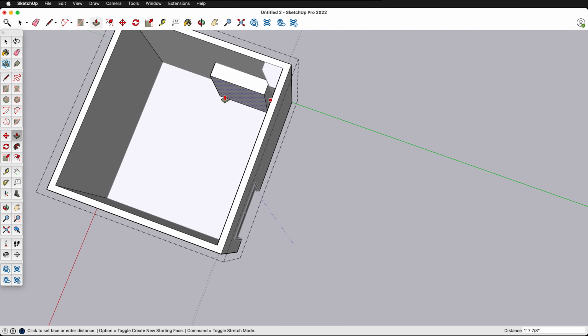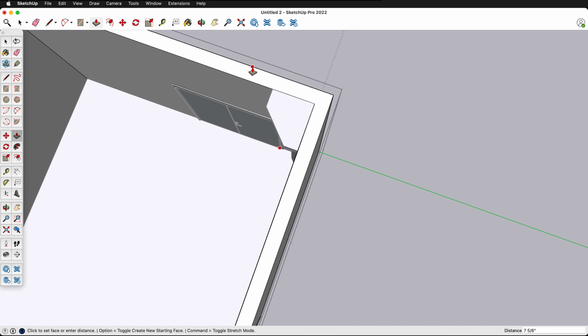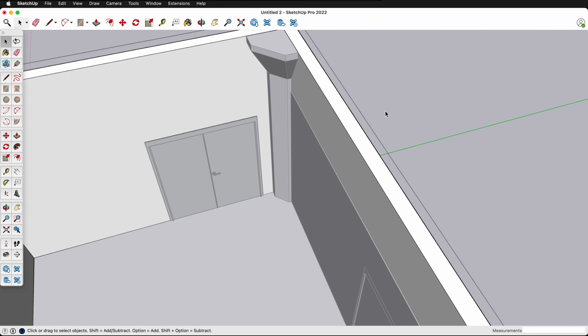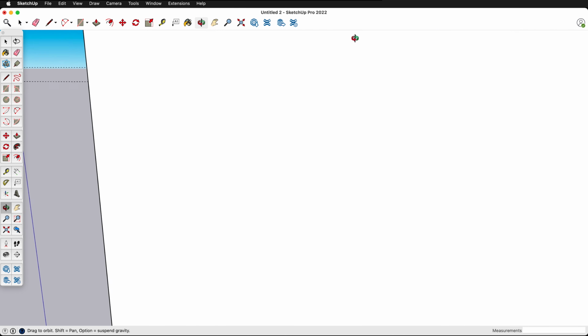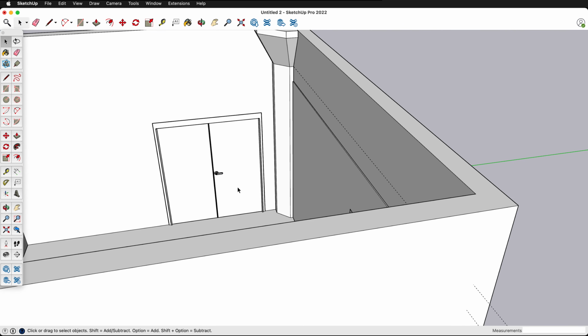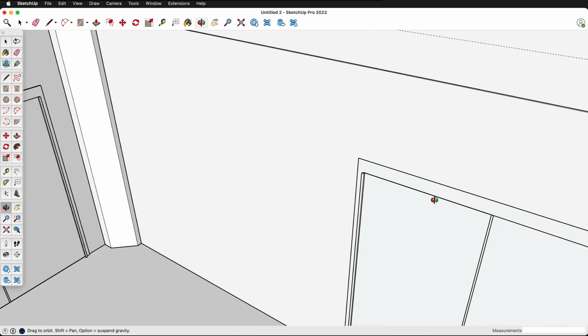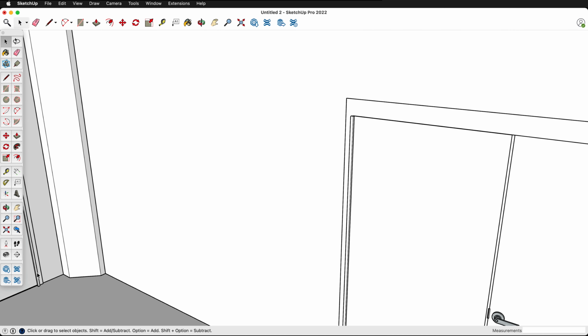So I don't want to come this way. I want to go right to the end of the wall, and that should cut through. Close that group. So now I have a door on this side and this side. But in this particular room, this door is slightly different than this door.